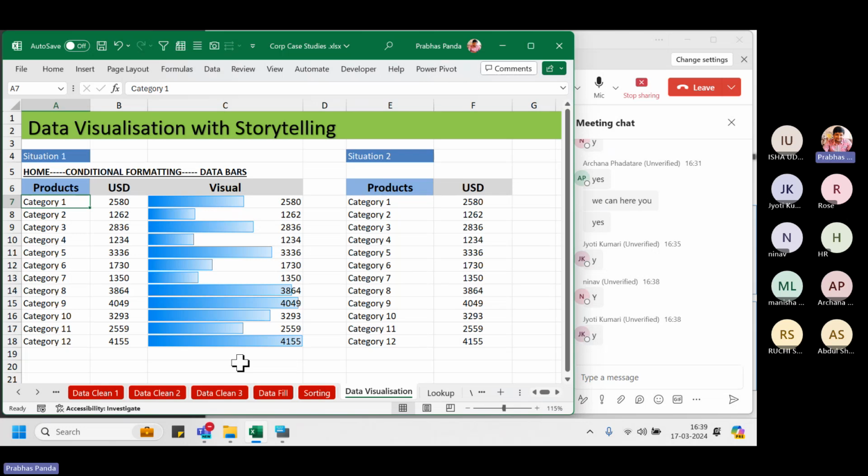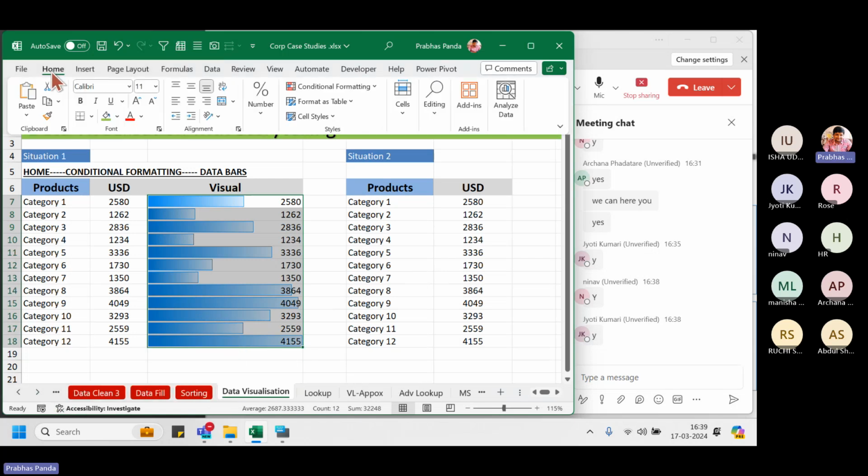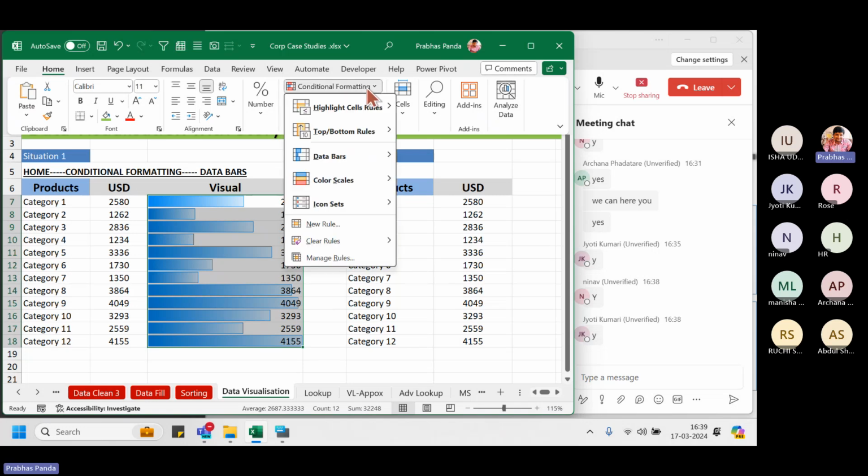Fine. Now, once we have done this, stay focused. Whatever we have done so far, anybody can do that. It's not a big deal. So now the time has come to discuss how to make our presentation different from others. Just see, select all this visual column, whatever you have applied, and then go to Home tab, Conditional Formatting.